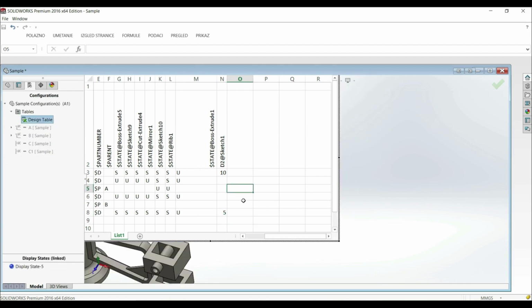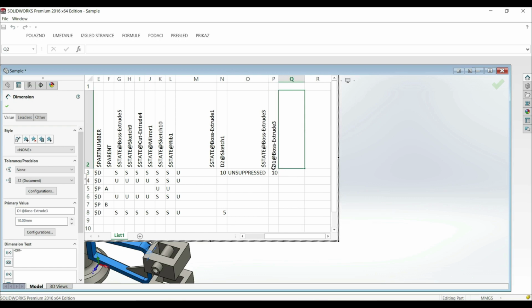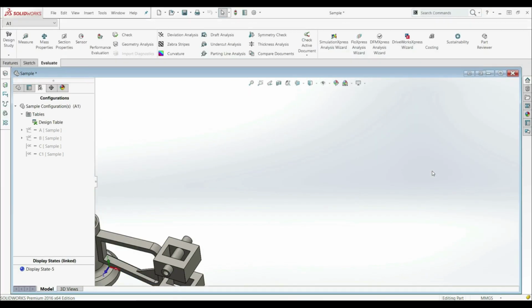And now we have to add a second parameter. So let's click on this cell and let's double click on this feature here. And here we have our dimension 10 millimeters. Let's double click on this one. And now we have here D1 boss extrude 3. And we have to change this one to 5 for configuration C1. And this is it. And now we can click here and exit the table.